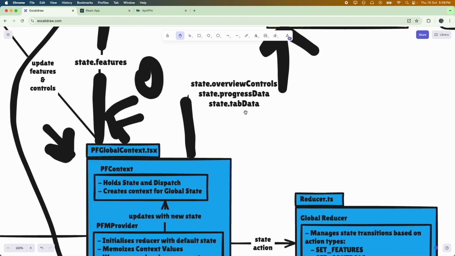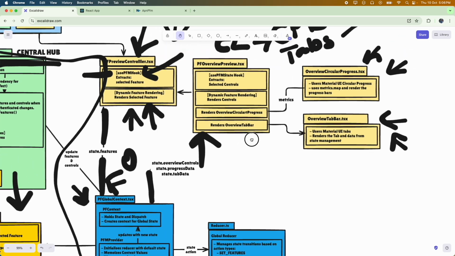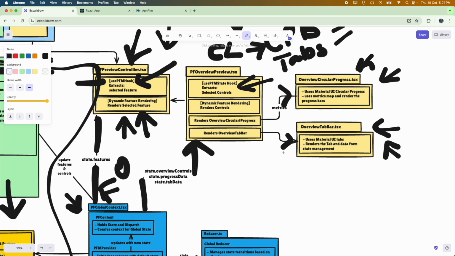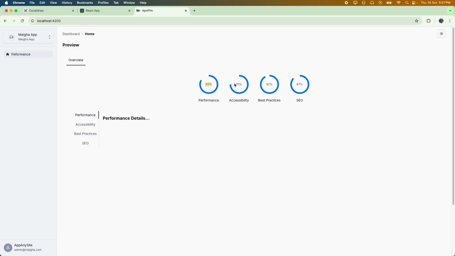Here, if you observe, we are passing the progress data and the type data using the usePFM hook to the overview preview. Okay, so the overview preview got the data which it has to render in the circular progress bar and the overview tab bar, and it will pass those data. That is how we will see this 83%, 75%, 92%, and 87%, and some other data with respect to performance, accessibility, best practices, and SEO.